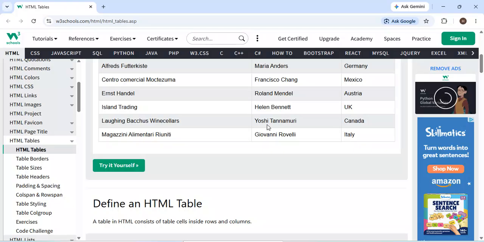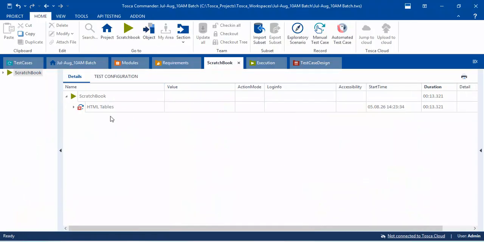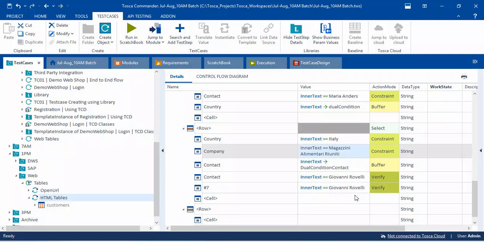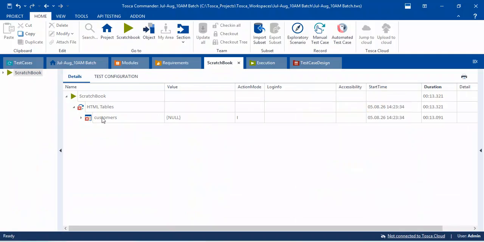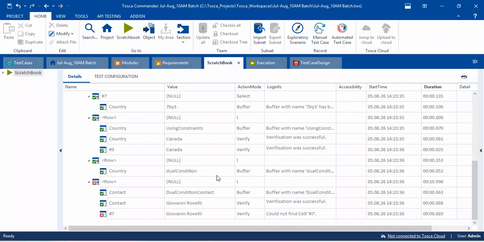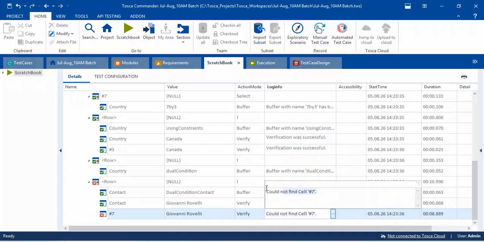Same thing, but with different constraints, multiple constraints and multiple verifications also. Now it is taking time. Oh, that got one fail also. What did we do? Nothing. It could not find.